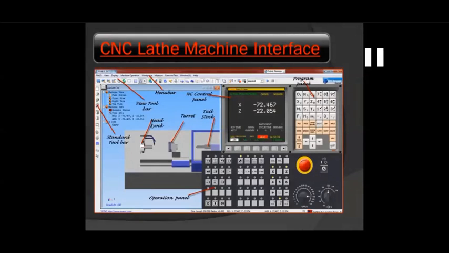Here is the interface of lathe machine. NC control panel, then program panel, write program, then operation panel, standard toolbar, view toolbar, menu bar, turret, tail stop and head stop, and a spindle, chuck.